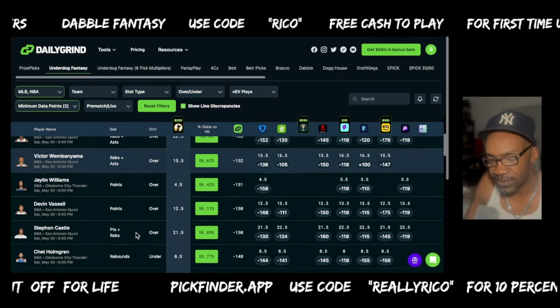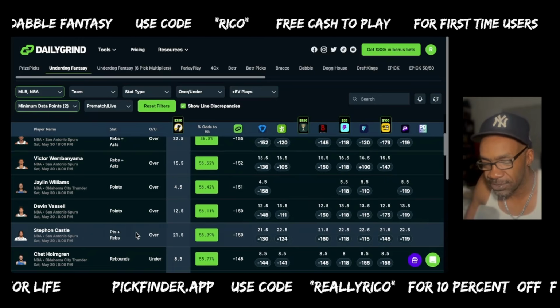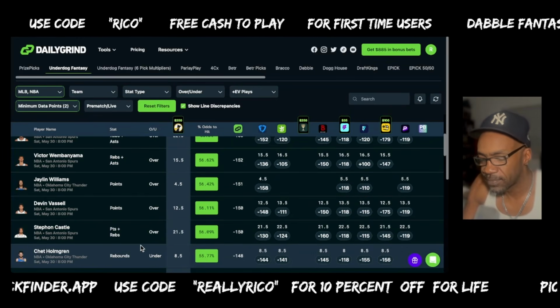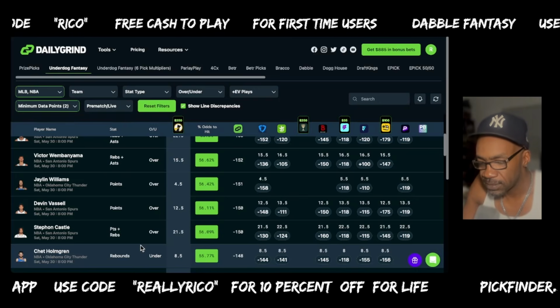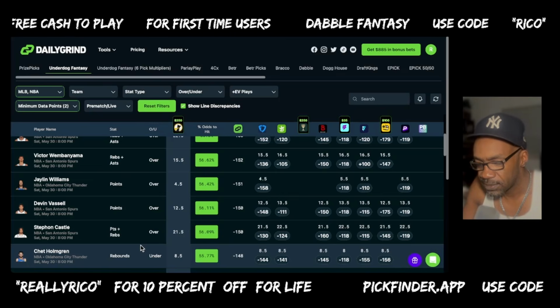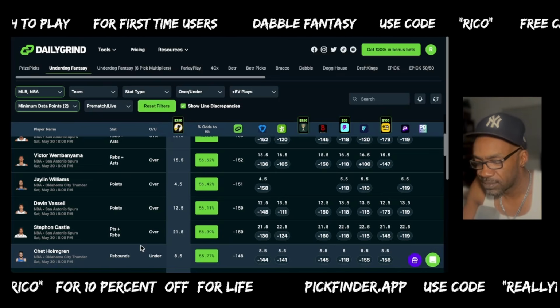That's 5. I need one more. Jalen Williams. I want an under somewhere, man. Chet, 8.5 rebounds? Never happening. We take Chet to go under 8.5 rebounds. Who the fuck does he think he is? Go back to the game. Where is it? Chet. Rebounds.